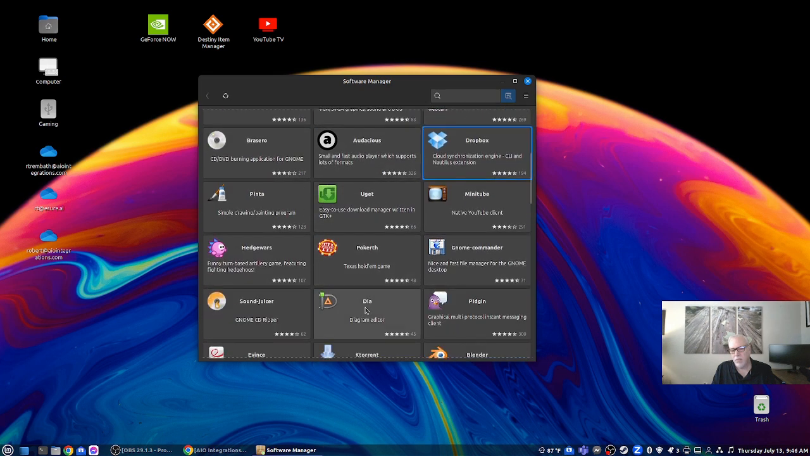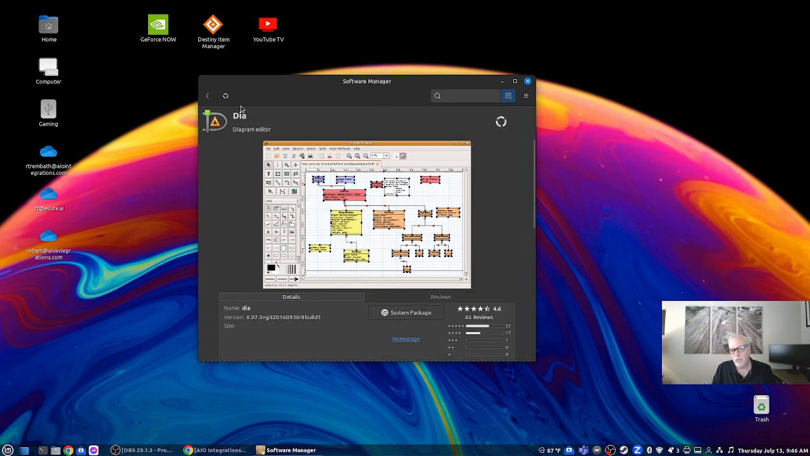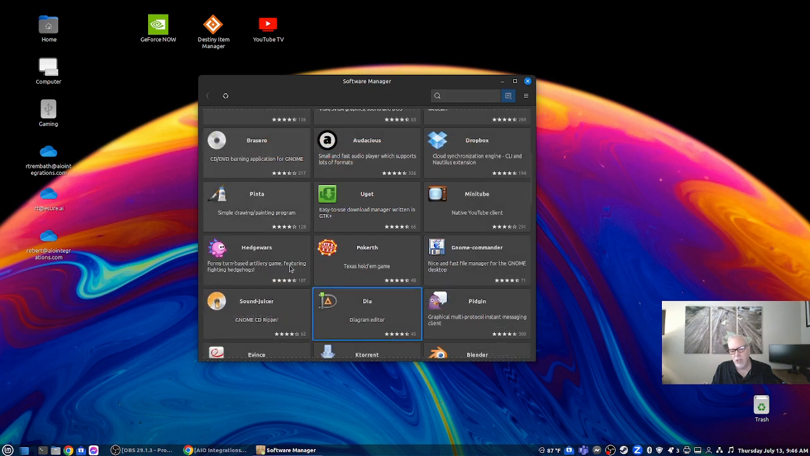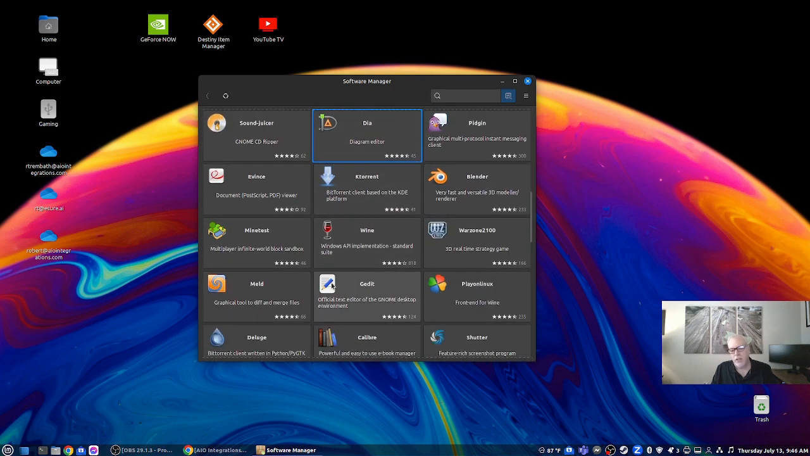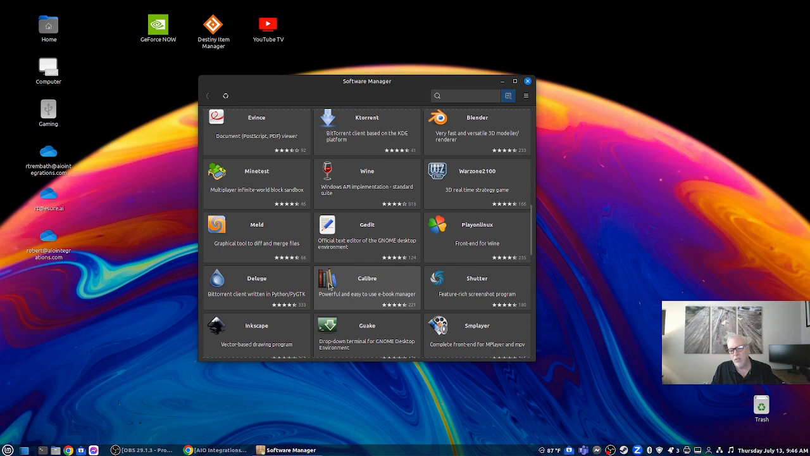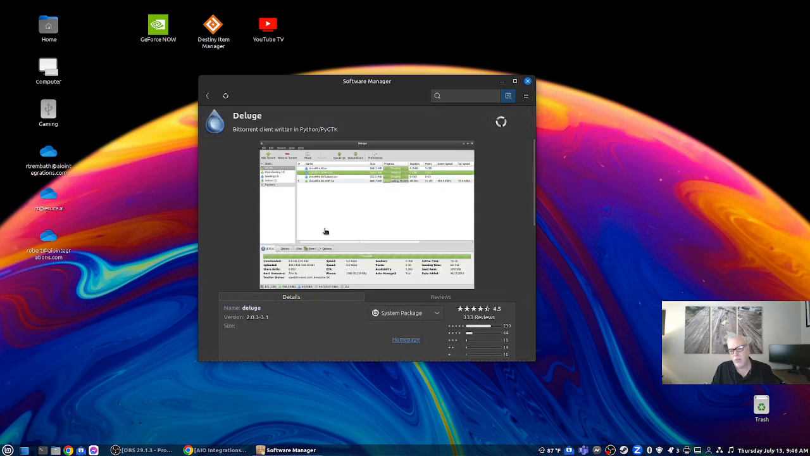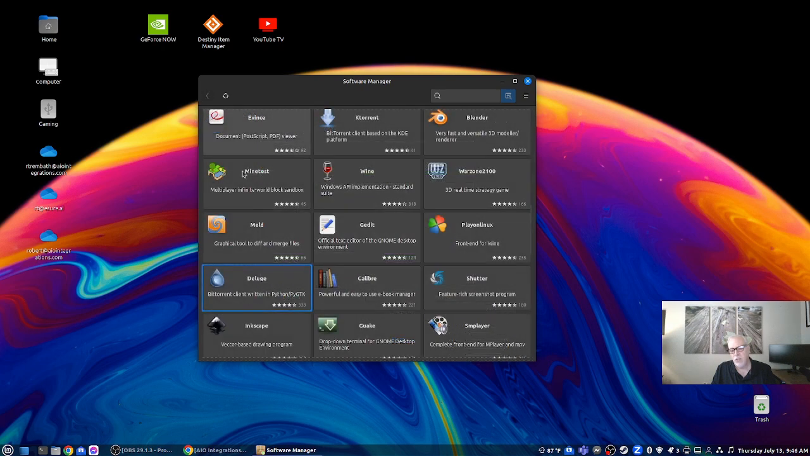Now let's go pick something else for right now and see. This is a diagram editor. Well, something must be updating in the background. This is like a Visio program. Lets you do diagramming. There is stuff for everything in here, and you can run through and install these. Deluge is a BitTorrent product for downloading torrent files and hosting torrents.